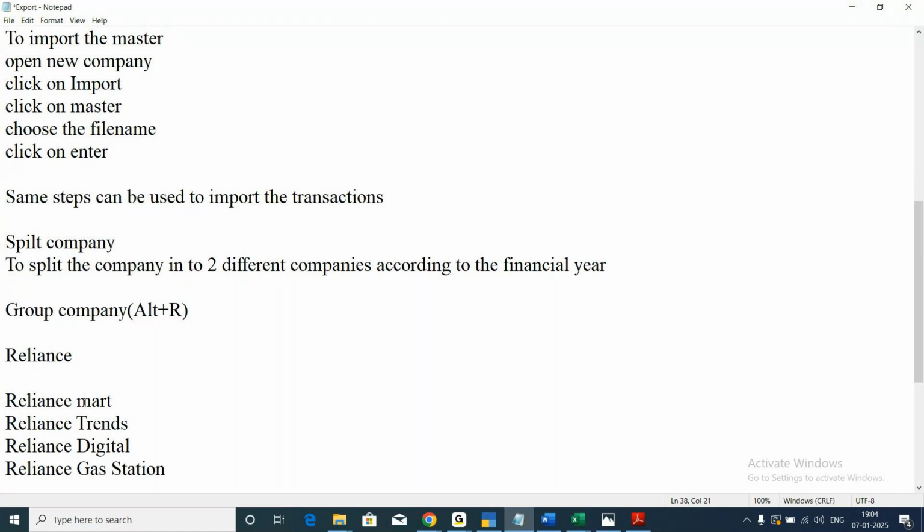Okay. So here, if I take Reliance Smart, we have a balance sheet for this. That is the individual balance sheet I'll take here. Again in Reliance Trends, I'll take the individual balance sheet. Same thing for Digital and Gas Station. At last, I have to combine all the companies' balance sheets. It has to display in one company. For that reason, we are using the option called group company.